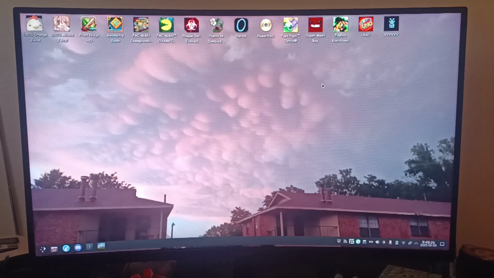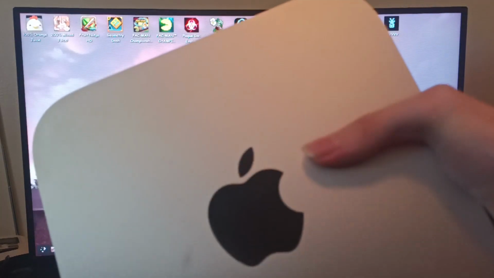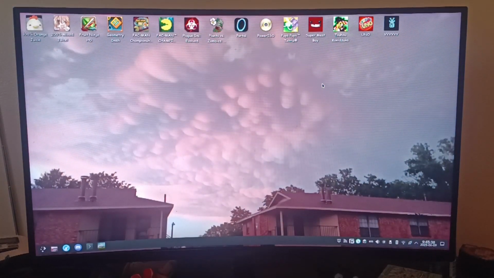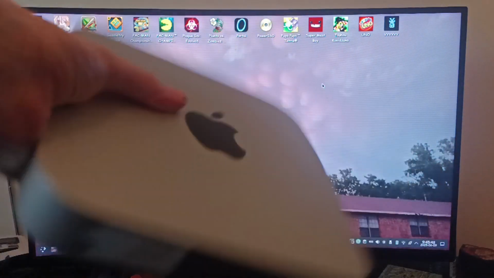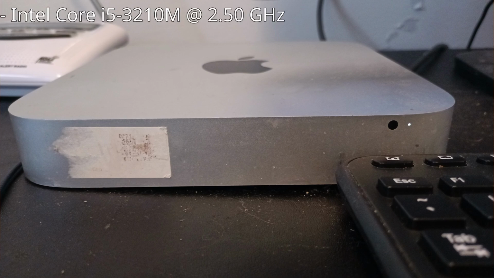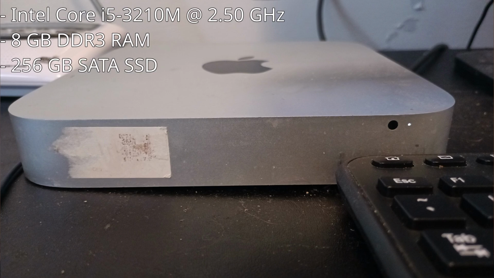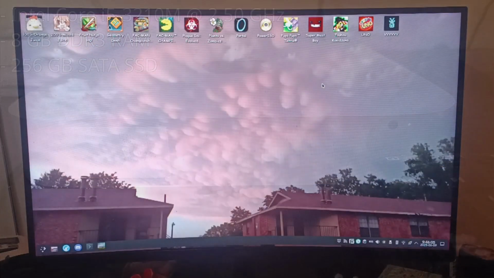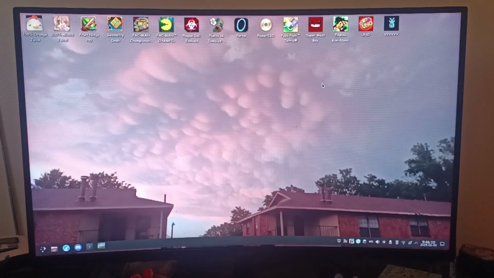So today might be a good day, or it could be one of the worst ones I've had yet. Because today, my Mac Mini will hopefully finally hit the spotlight. This is a late 2012 model Mac Mini. It has, I think, a third gen Core i5 running at 2.5 gigahertz. It's got 8 gigs of RAM and a 256 gig SSD. And I'm going to attempt something pretty crazy.